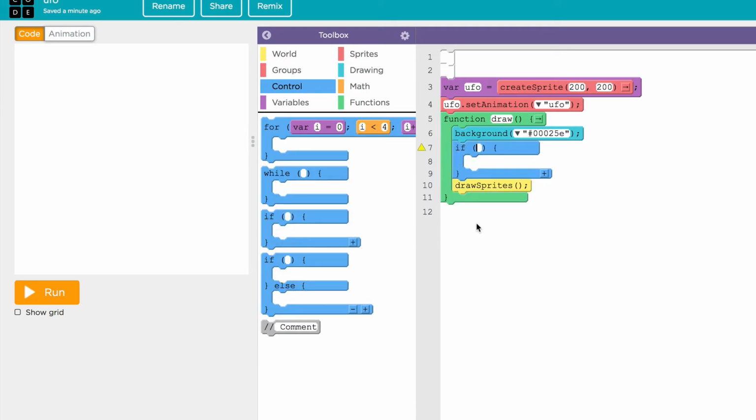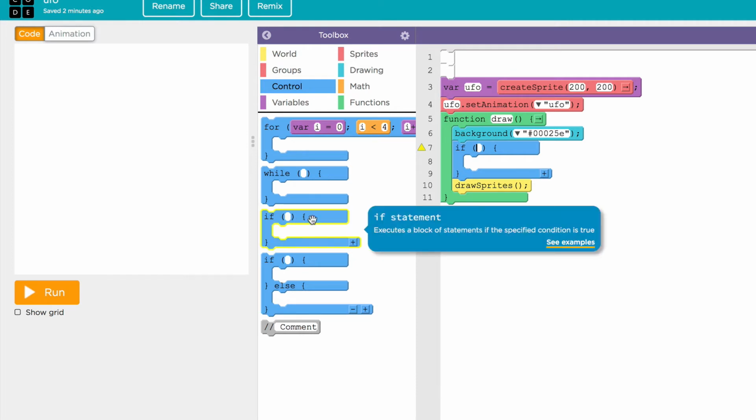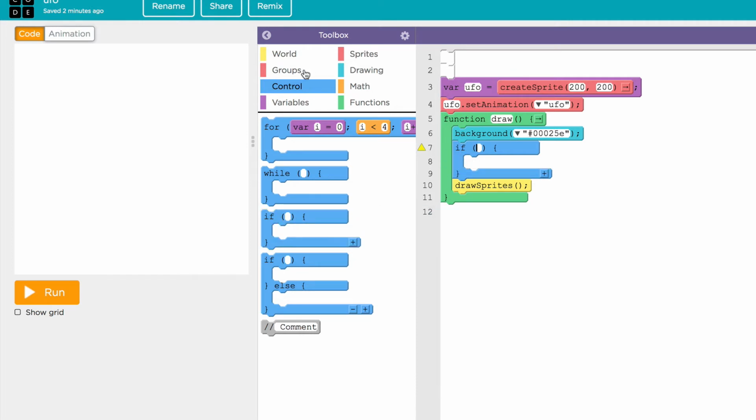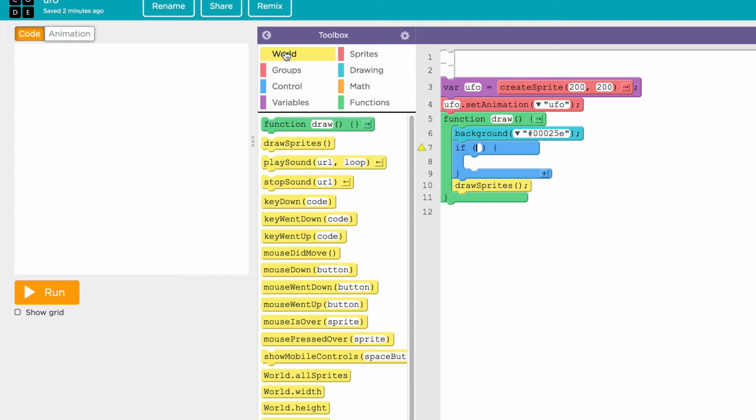If you're a more advanced coder, you might have tricks up your sleeve. Do it. Not going to yell about it. All right, so I'm going to bring over an if block here and drop it in, and then I'm going to the world drawer, the yellow one. And be careful about this. Again, if this is kind of a first-time thing for you, be careful about this. I'm going to use the block here called key down.